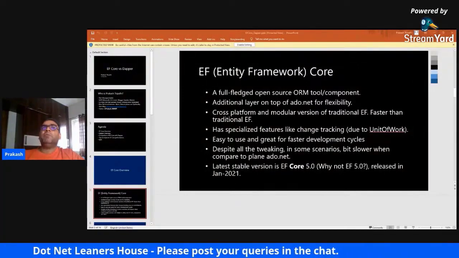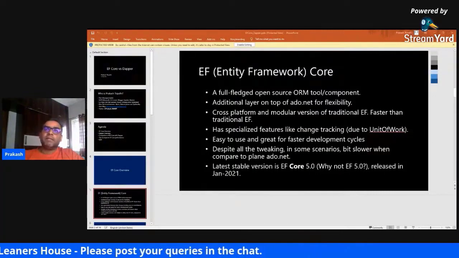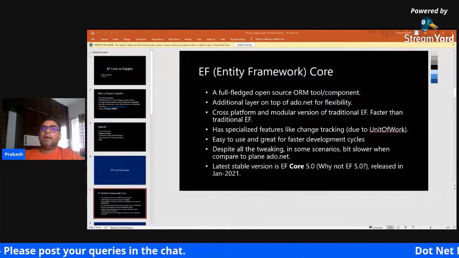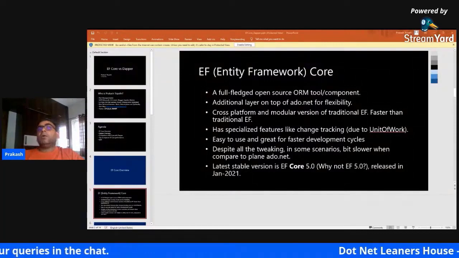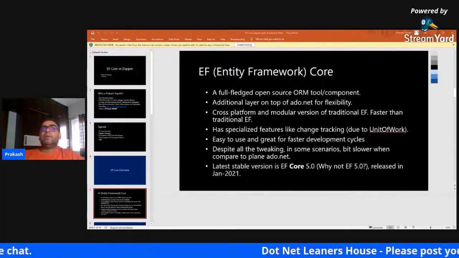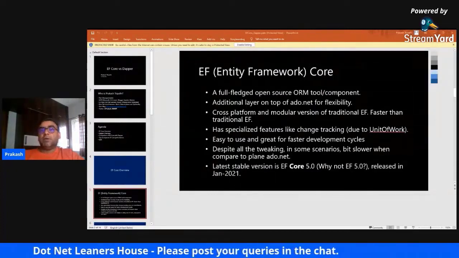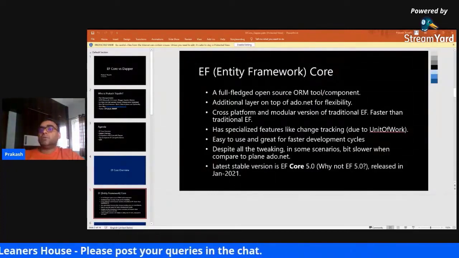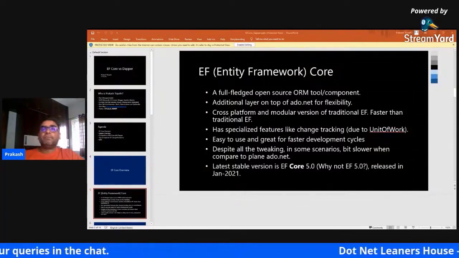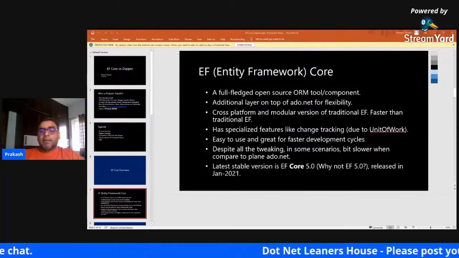In some cases, maybe you want change tracking, so have your assessment done. What are the different entities you care about having change tracking on? If yes, then go ahead. Don't switch it off, but if not, try to switch it off so that it is not slowing your query execution. So this is the benchmarking.